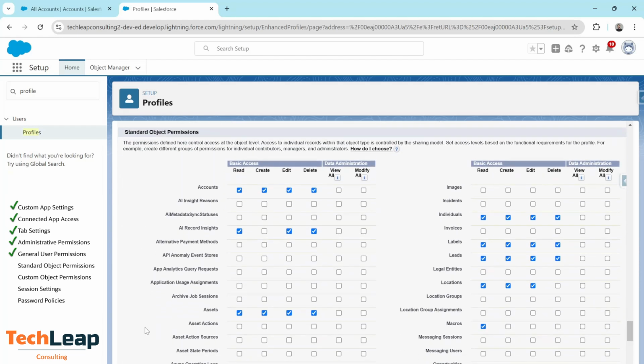And right here, the last section, this is important. This is where you decide the permissions that a user with this profile should have for each object. Right here we have accounts. We can see read, create, edit, delete, and then view all and modify all. So basic access is read, create, edit, delete. For accounts, we want this user to be able to read, meaning we want them to see or view accounts. We want them to create accounts. We want them to be able to edit and delete accounts.